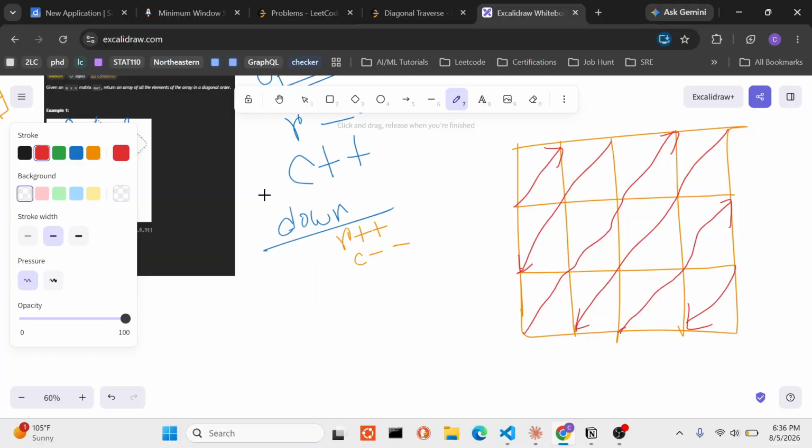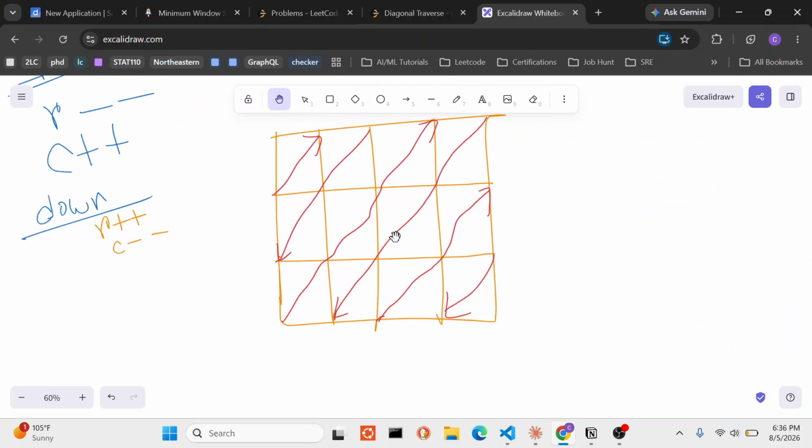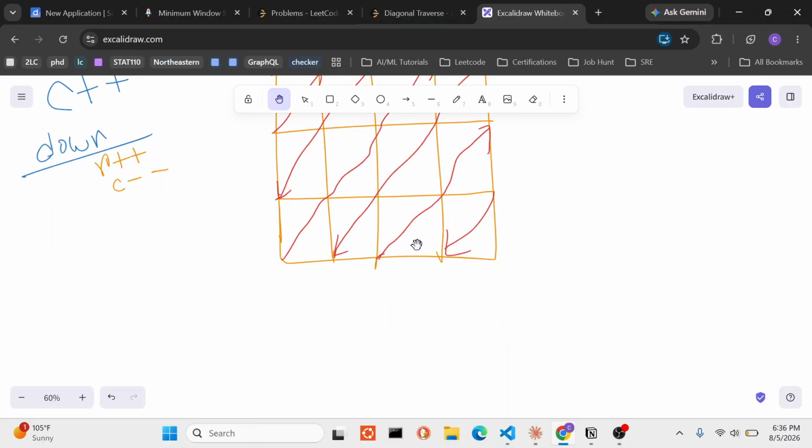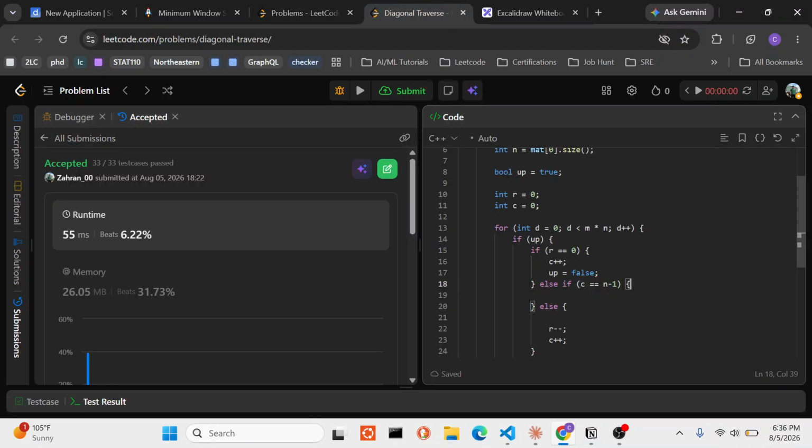0 is going up, 1 is going down, 2 is going up, 3 is going up, 2 is going down, 4 is going up, 2, 3, 4, 5. Yep, that's fine. So for that case, our up is going to be false. We would switch the flags, and we would definitely do row plus plus. We're going downstairs.